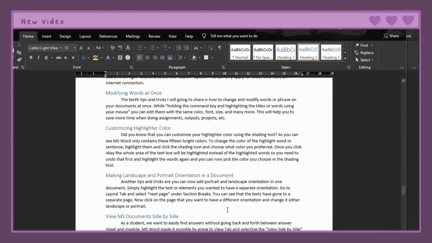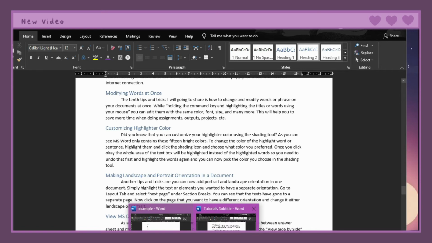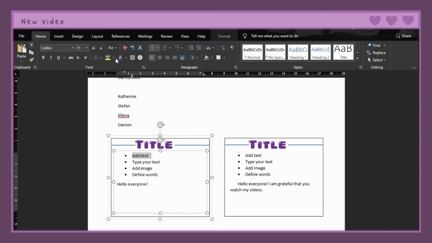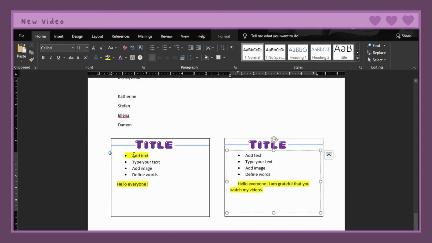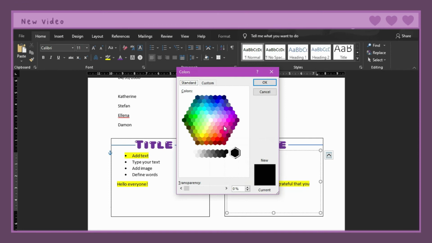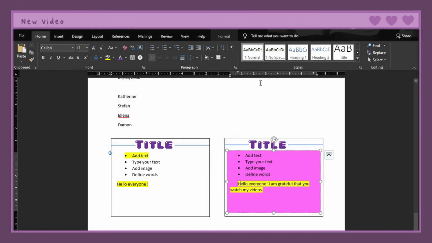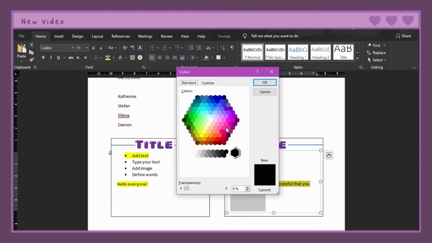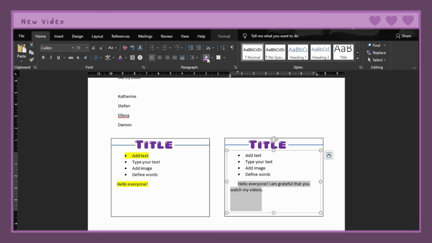Did you know that you can customize your highlighter color using the shading tool? As you can see, MS Word only contains these 15 bright colors. To change the color of the highlighted word or sentence, highlight them, click the shading icon and choose what color you prefer. Once you click OK, the whole area of the text box will be highlighted instead of the highlighted words, so you need to undo that first and highlight the words again. And now you can pick the color you chose in the shading tool.